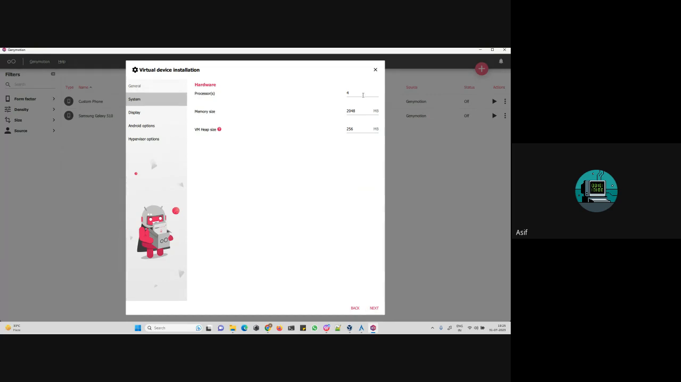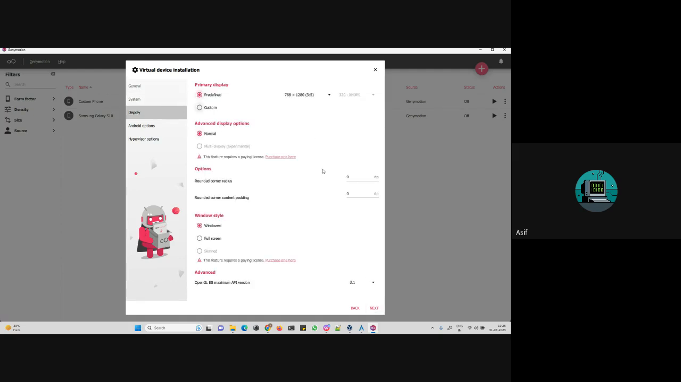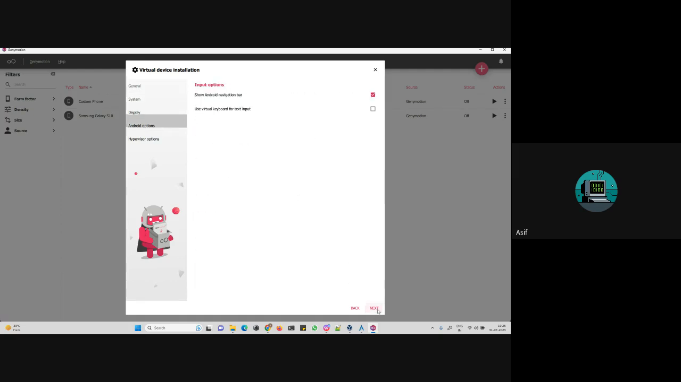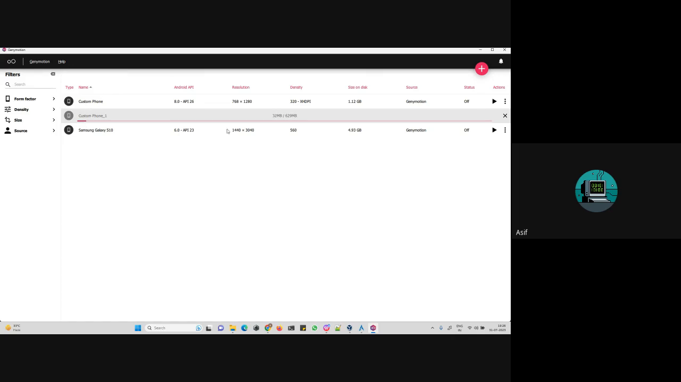Now you could give processors according to your system specs, but I'm giving 4, because I have 14 cores. Right, now I'm clicking next. Now don't make any changes. Click next, next, and network mode should be NAT only, and click on install. Now it will take a few minutes depending on your internet speed.